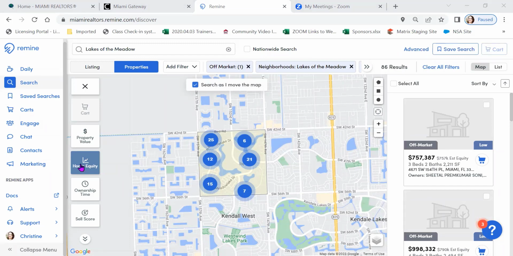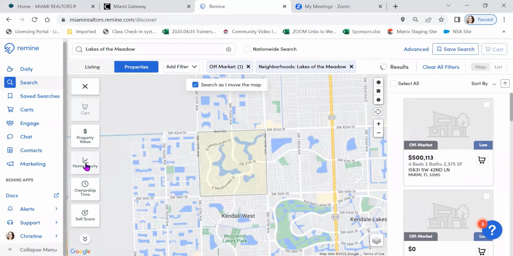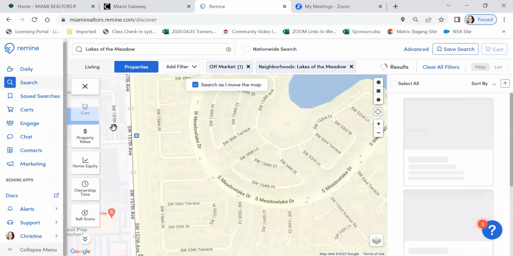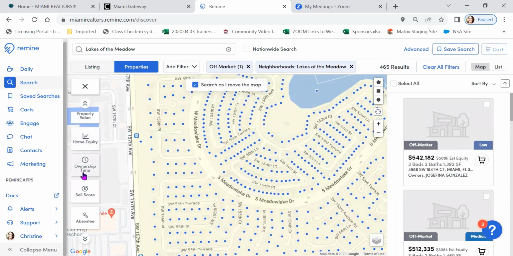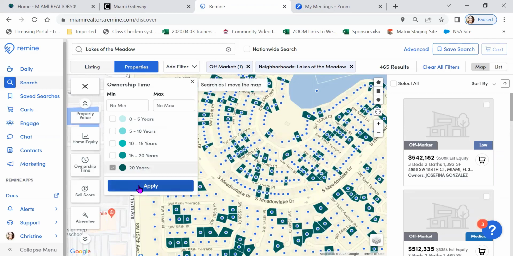Let's do another one. So instead of high equity, let me uncheck it, apply. And let's do another filter. So I'm going to zoom back in so you can see my parcels. And instead of home equity, let's do ownership time. I love ownership time. You have individuals who've lived in that property 15 to 20 years. People are staying a little longer in those houses. But the longer you stay in your house, the potential of your property being sold or you selling your property increases. Let's say I want to focus on people who've lived there more than 20 years. I'm going to apply.